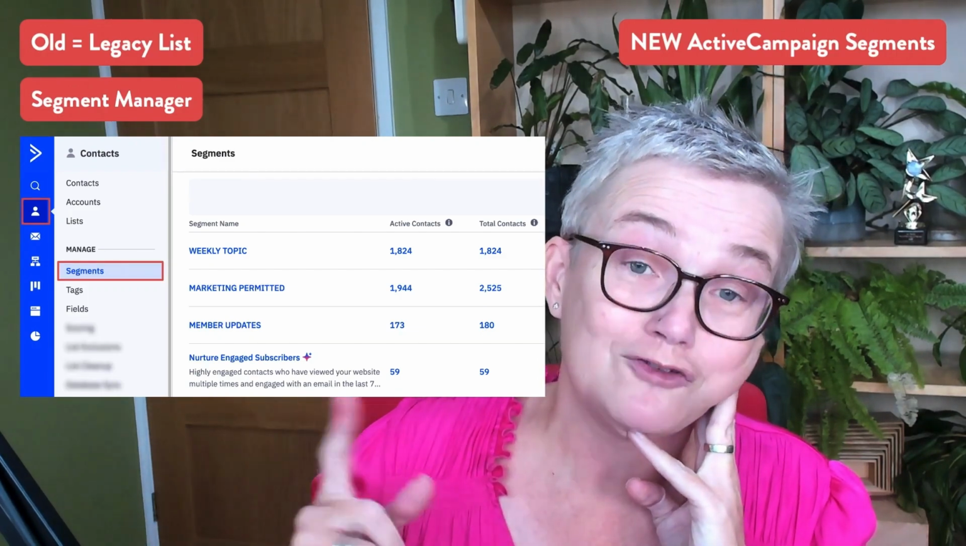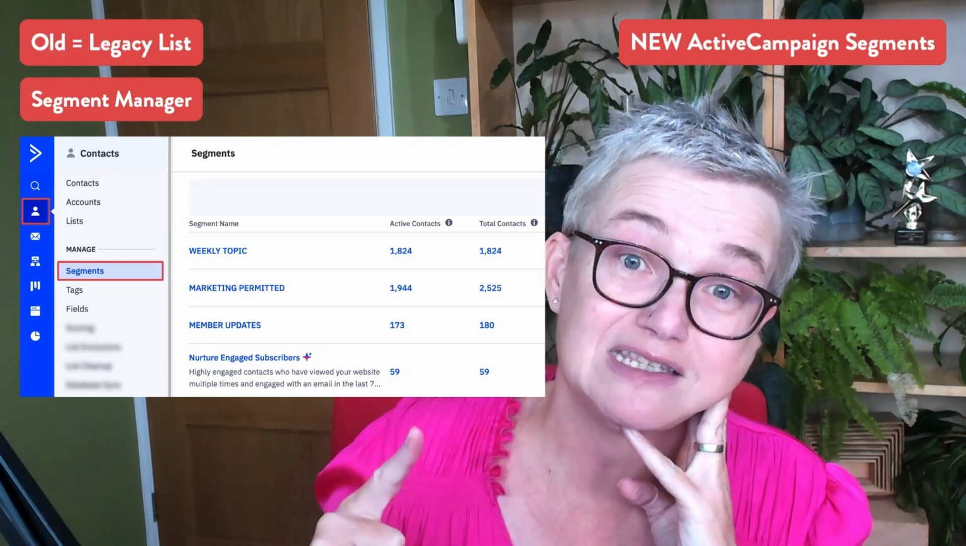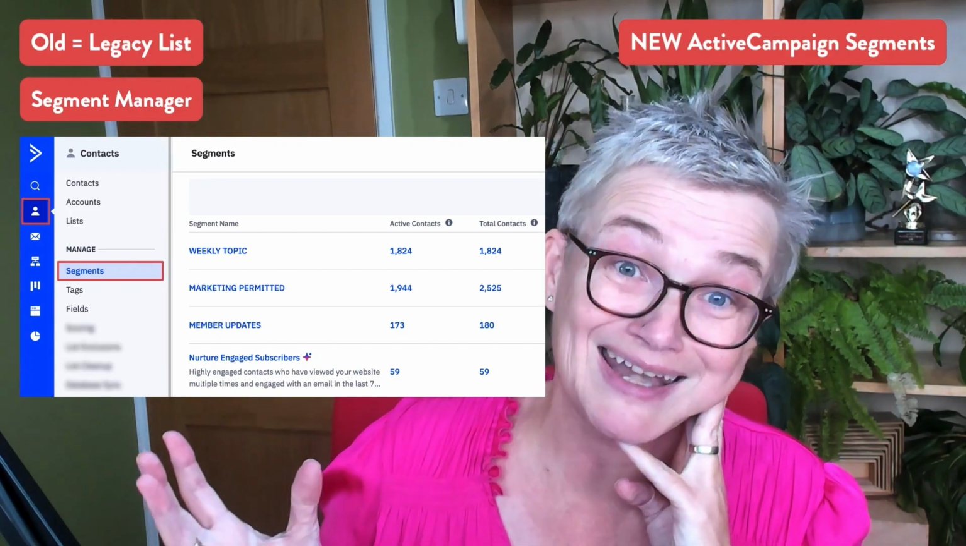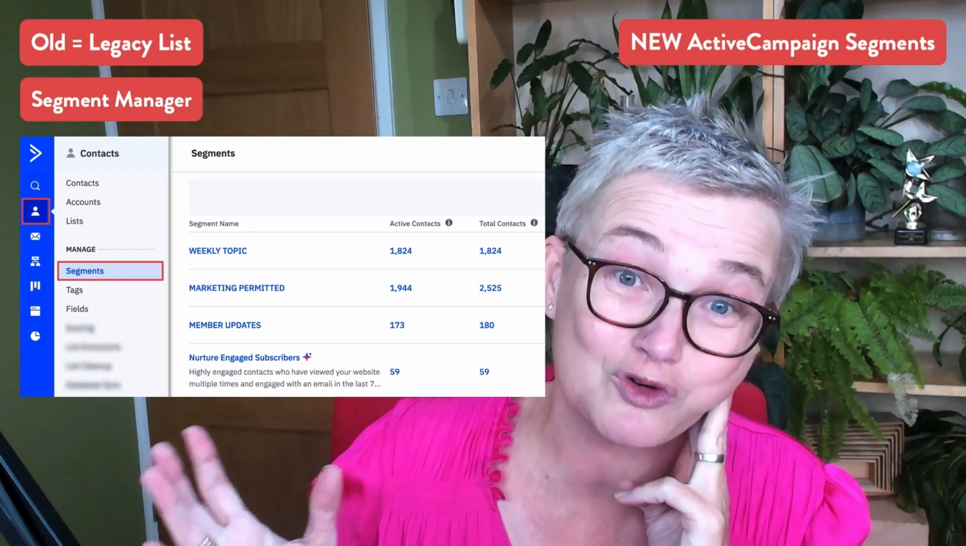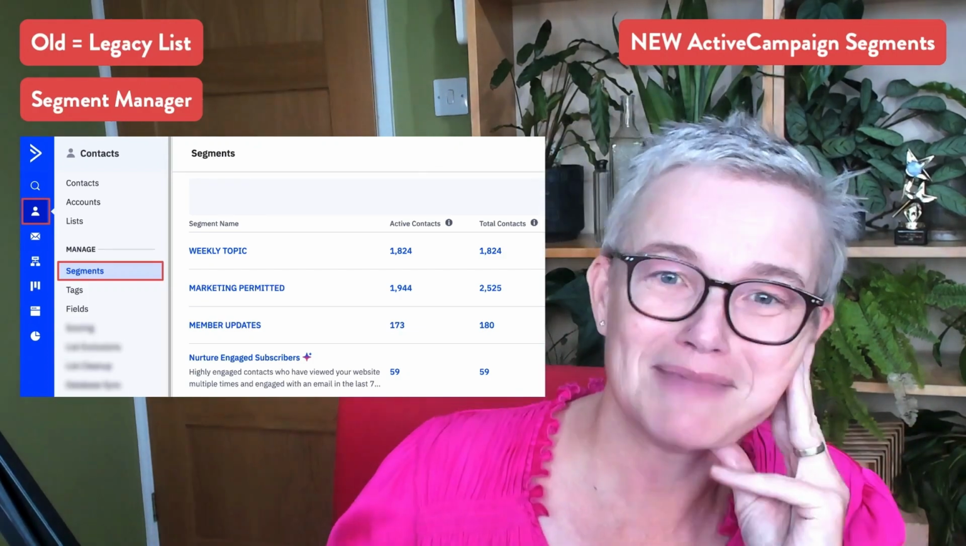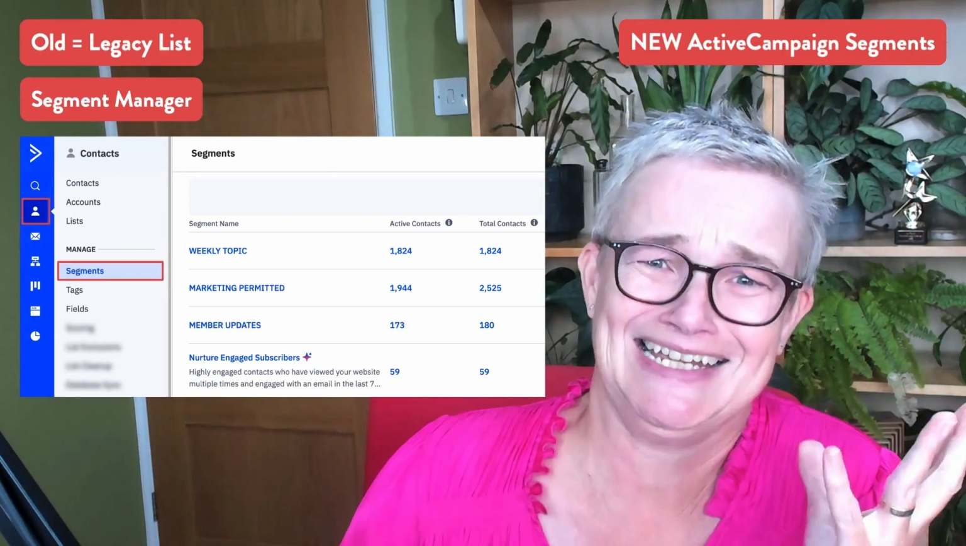Just be warned, when you first look in here, you will not see your legacy list segments. You don't see them in there until you've done the conversion bit. Okay. But don't panic because they're all still there in your account. Okay. Great. So the segment manager gives us a place where we can see our segments easily.